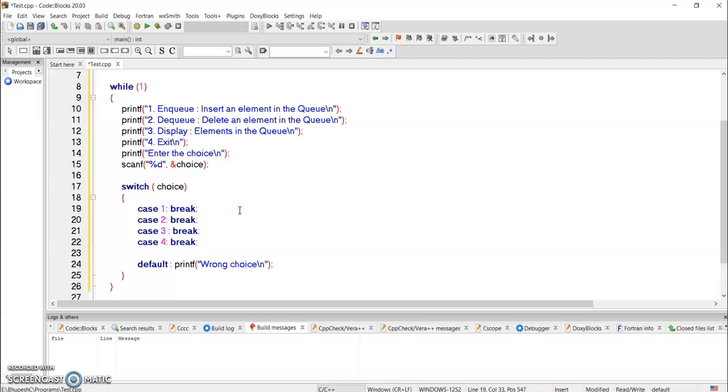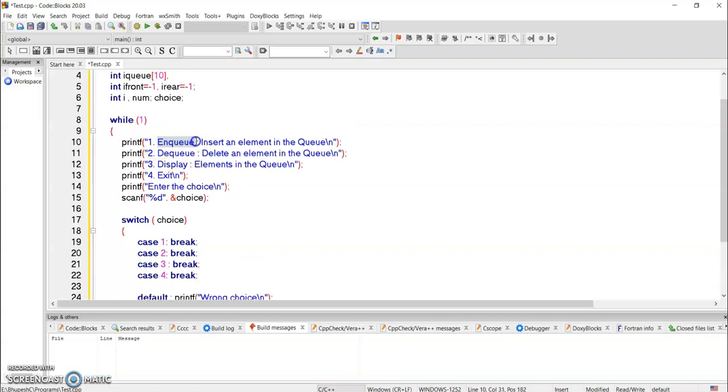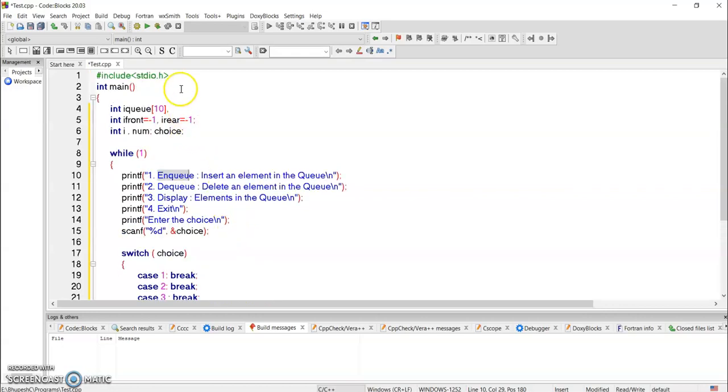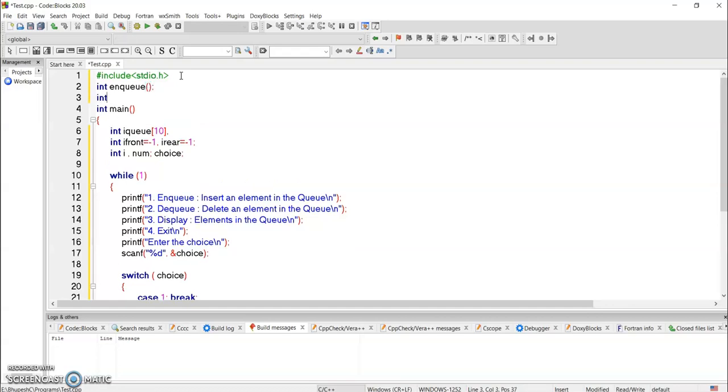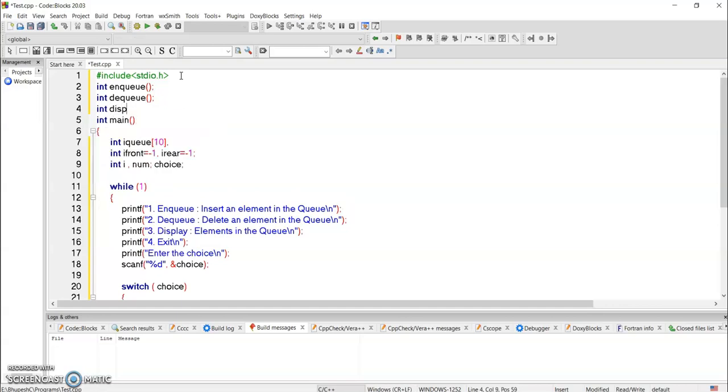Now what I'm going to do is create a function for each particular choice, like the enqueue operation, dequeue, and display. So let me first declare the functions. All of us are aware of what a function is. Let me give the name as nq, a simple function with no argument initially. Then dq, and lastly the display.